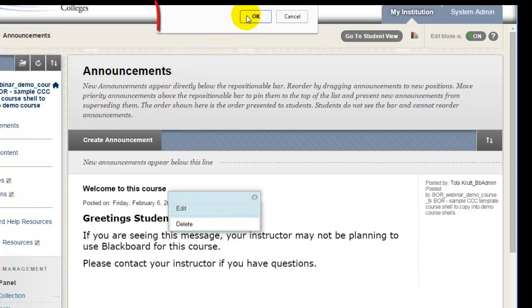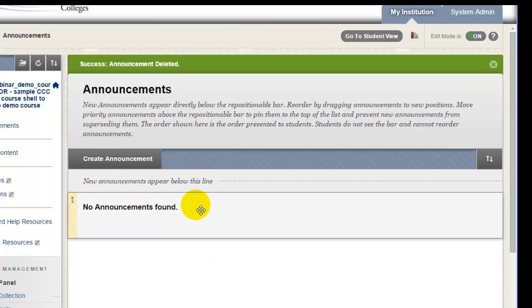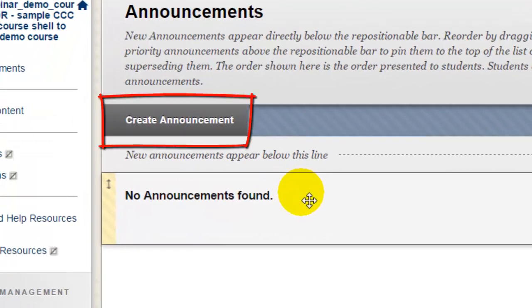So I click Delete, and then up at the top, a small dialog box appears, reminding me that the action is final and can't be undone. I click OK. Now there are no announcements in this course. Now let's create the new announcement.